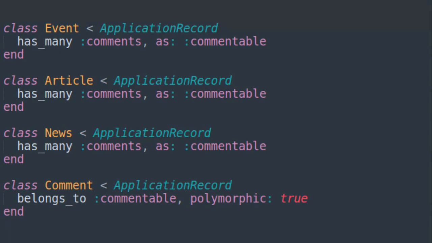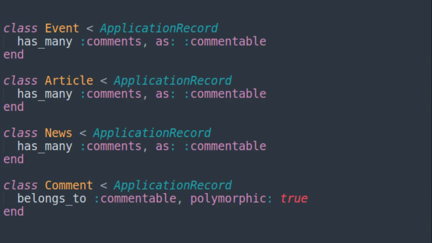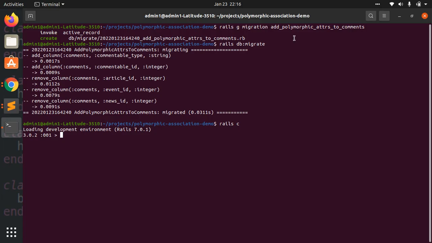And this is what we needed. Now we can simply avoid storing foreign keys into the comments table, and we can just provide the commentable type and commentable id, and we can easily identify for which model we are creating comments, whether event, article, or news. Now open your Rails console, and we will create comments for each of the event, article, and news. So first let's create a comment for article.